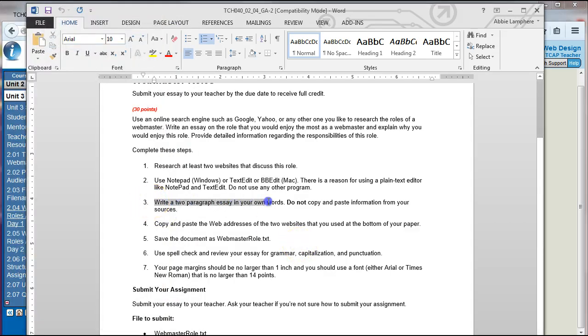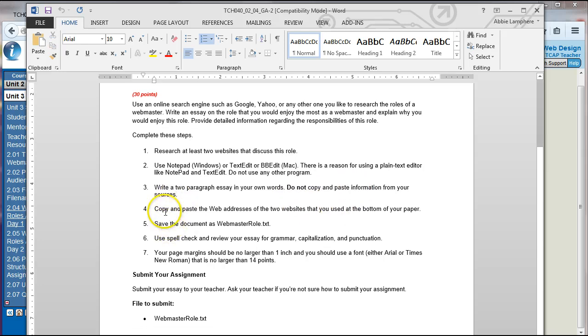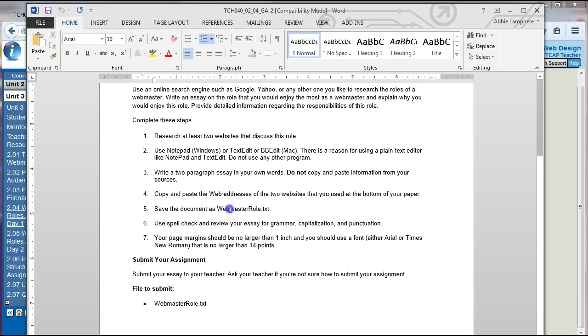So again, write a 2-paragraph essay in your own words. Do not copy and paste. Make sure you're using your sources. Copy and paste the web addresses of the 2 websites that you used. So you should have 2 paragraphs plus 2 different websites pasted onto your paper. Save this as Webmaster Role.